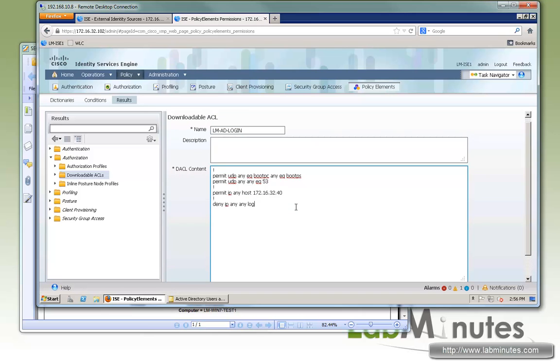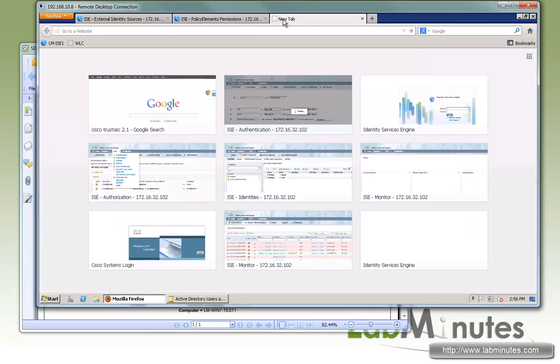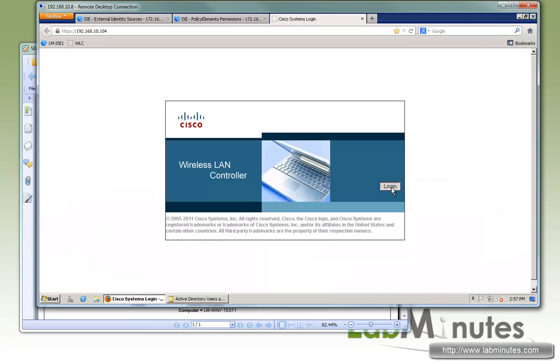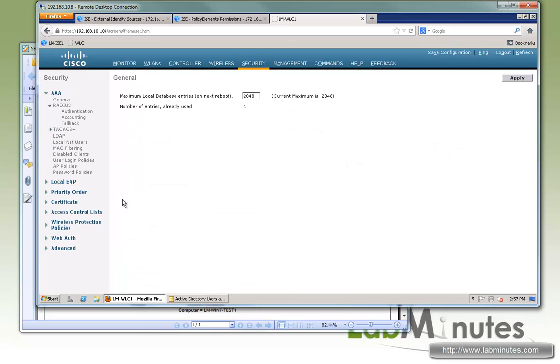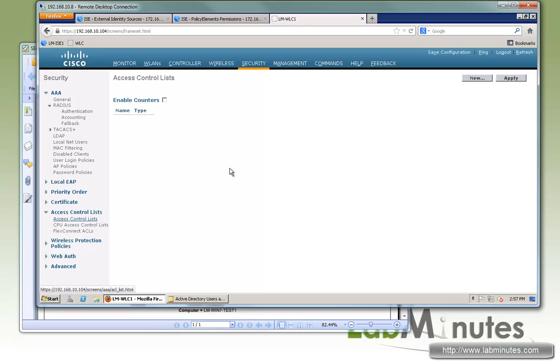Now, when it comes to dealing with an ACL on wireless, it is a little different. We no longer use a downloadable ACL. Instead, we use what they call a named ACL. So the idea is not to push the whole access list to the wireless controller, but just the name. And that's why we need to make sure that on the wireless LAN controller, there's an ACL created with the matching name. So now we're going to jump to the wireless controller and look at what is configured. So here, I thought that we already had it pre-configured. There's no ACL configured right now, so we have to step through that. New. And for this, we can call it LM AD login.